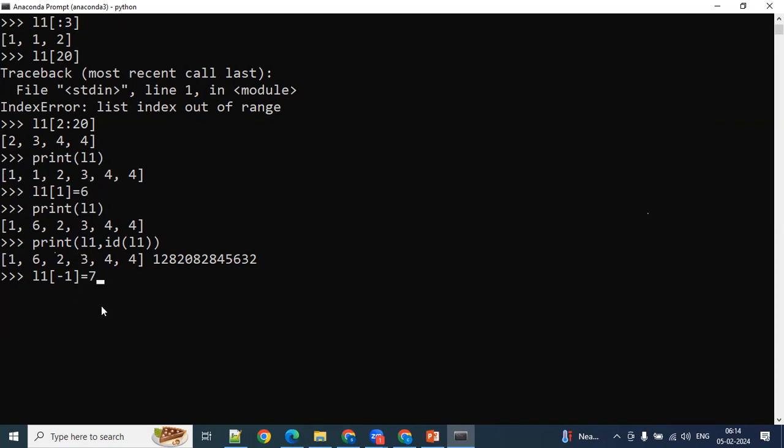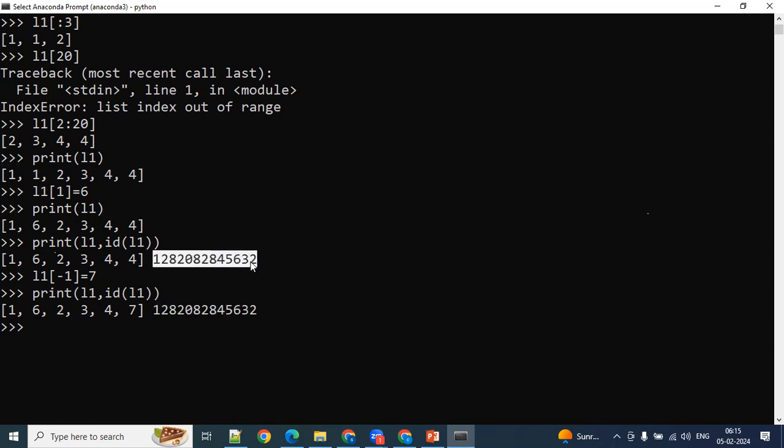Let's say I wanted to replace with 7 here. Now what happened? 7 got updated here. Now print L1 comma ID of L1. Is the address changing? No, the address remains the same, right? That means the existing object we are trying to modify. This behavior we call mutable behavior. That means lists are mutable. See, I'm able to update the value 4 with 7.